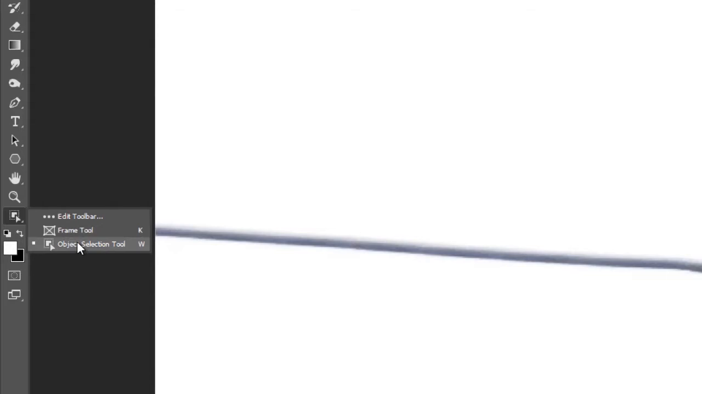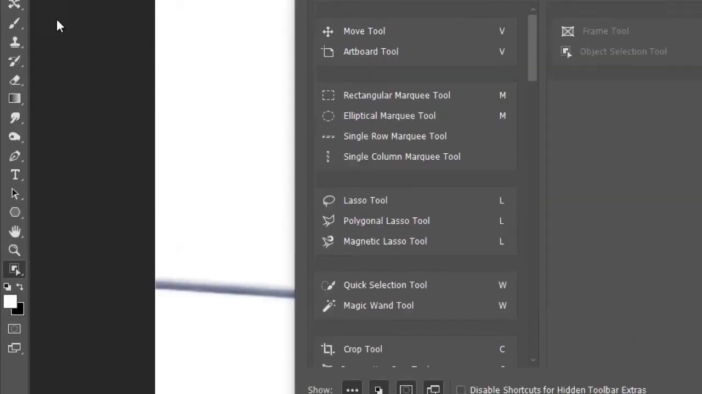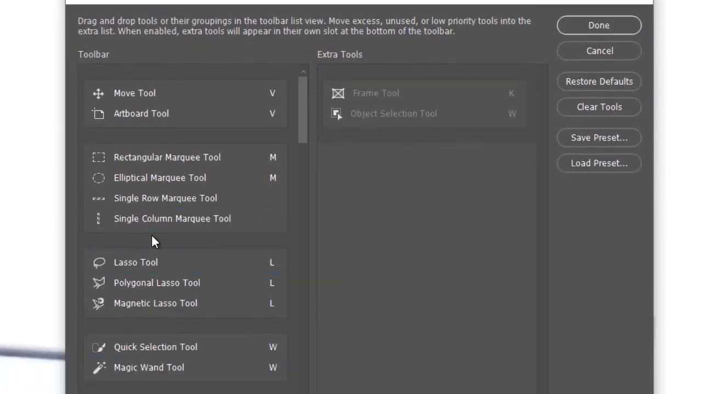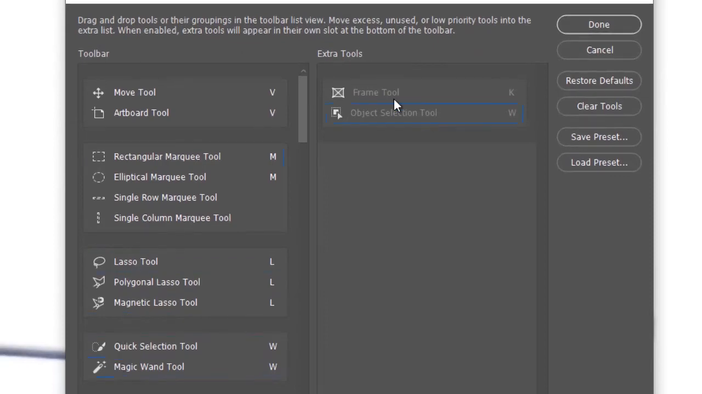What I want to do is take the object selection tool and move it up into the set of other selection tools so it's easier to find. To do that, we need first to go to Edit Toolbar. You only have to do this once. It actually brings up a window probably most people have never seen in Photoshop. You can see here that the extra tools shows you the tools that are down there. At present, there's only two tools, the frame tool and the object selection tool.